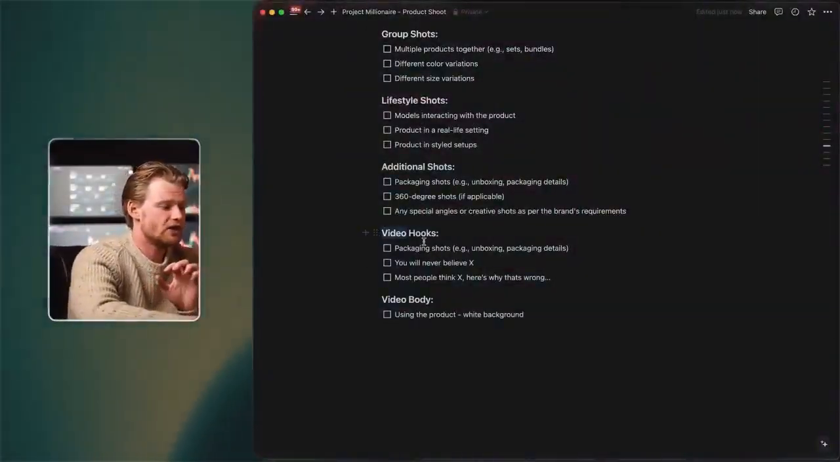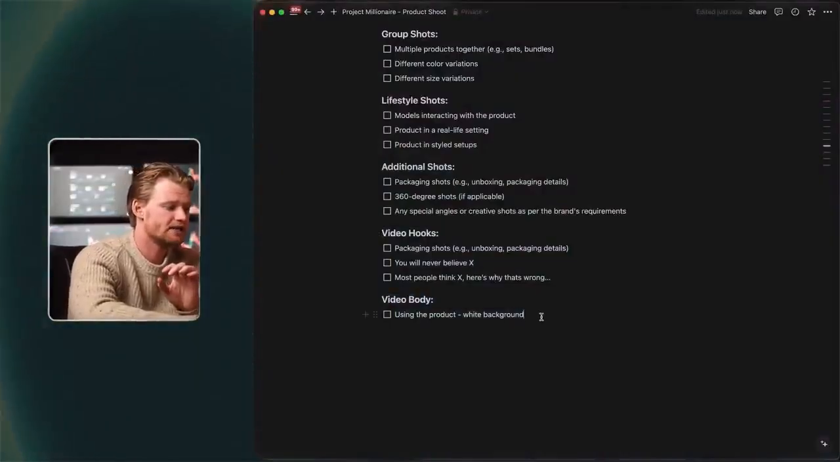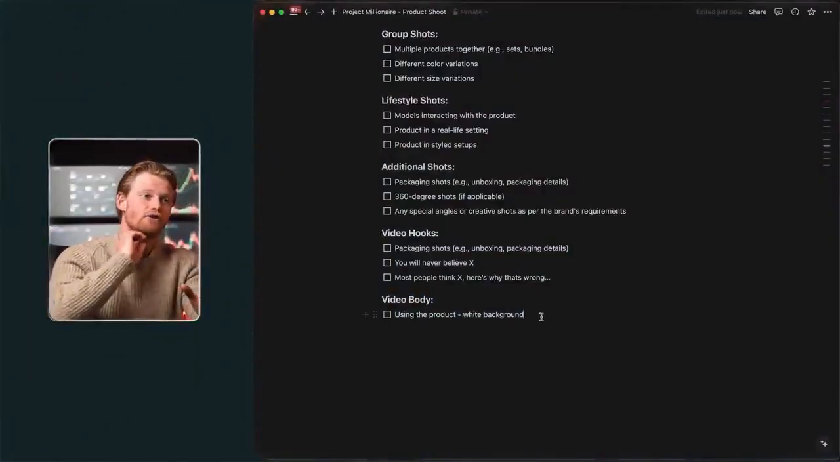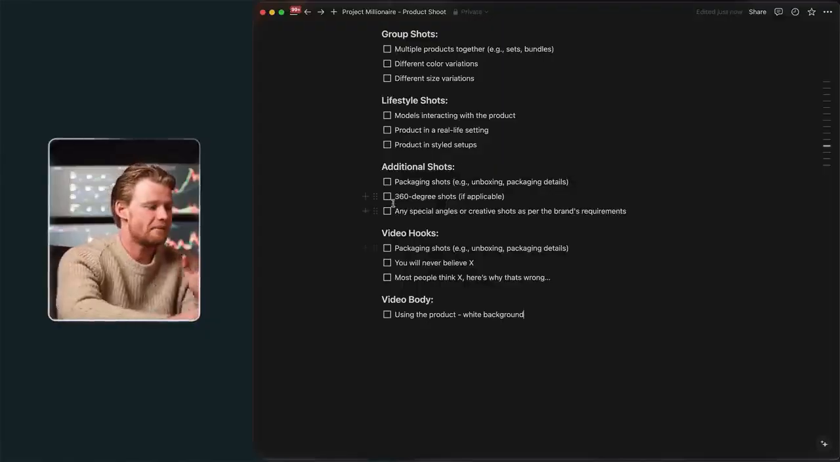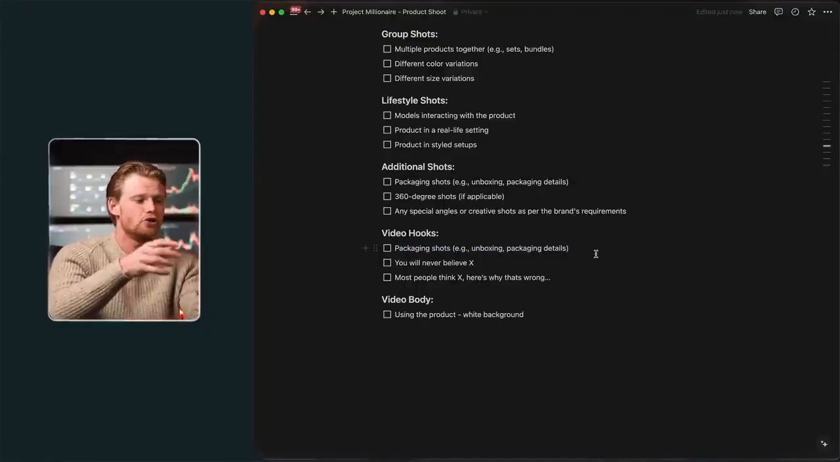So this is where the video hooks and video body section is, where you can just write a few ideas, like, I want to get the packaging shot here as a video. Now, you probably can go there with your iPhone and film that. Alternatively, you could maybe get a videographer to come as well, which is probably overkill. But I'm just going to get my iPhone and shoot a couple of videos of the person putting it on, that kind of stuff. And that's going to become really handy as we start developing our Facebook ads.